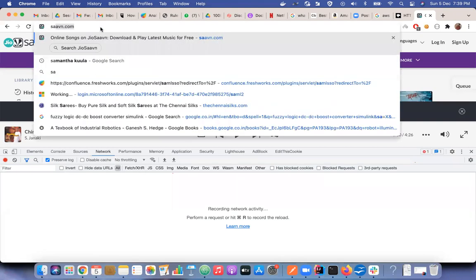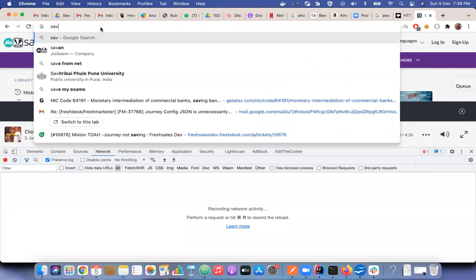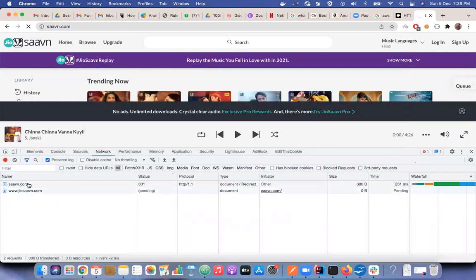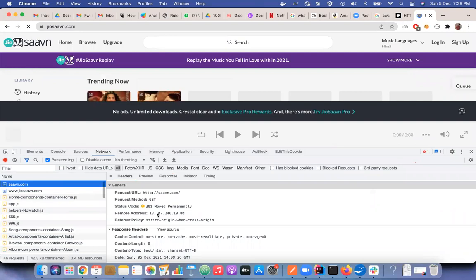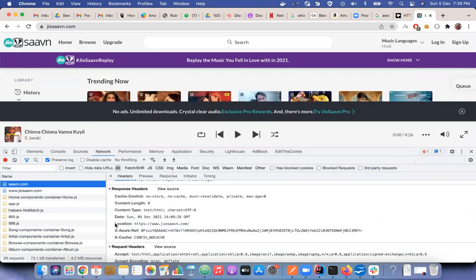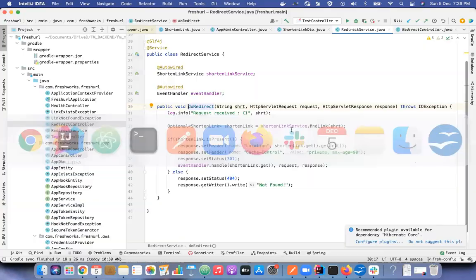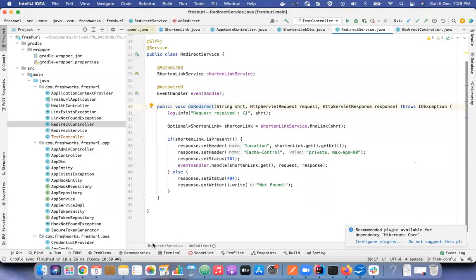And again, if you see this redirection, you can see this in the headers. We can see something called location, right? Location is only saying, hey, redirect to the particular website. Same thing I'm doing in this piece of code. This is actually the shortened URL service that we are generating.